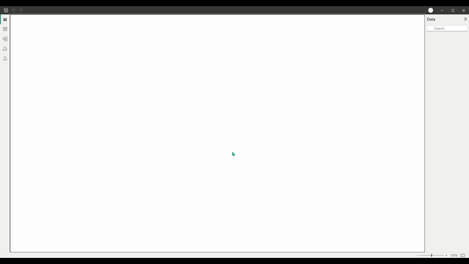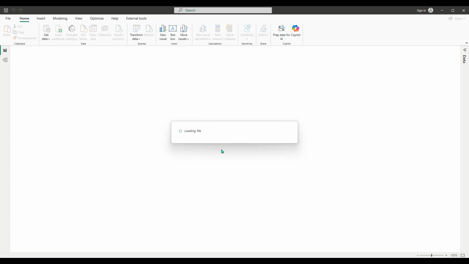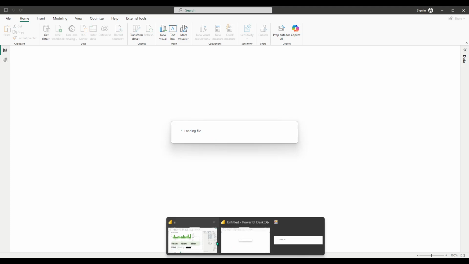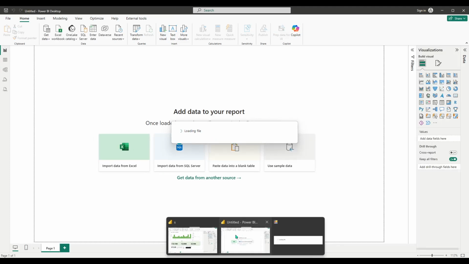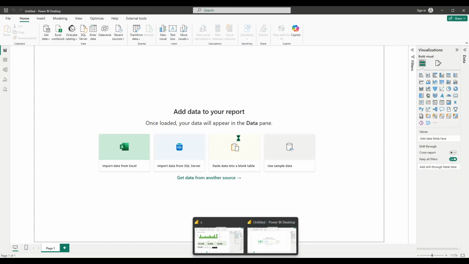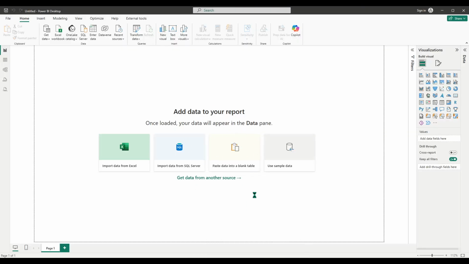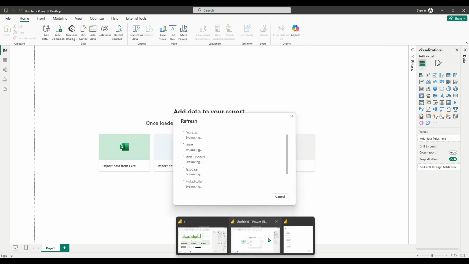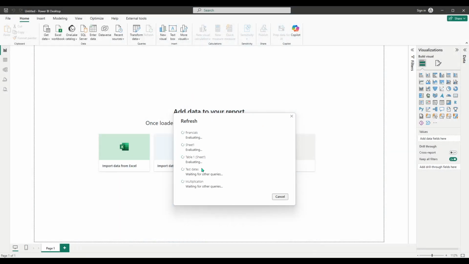You can explore the report pages, adjust visuals, and inspect fields in the data and model panes. If you want the latest numbers, use the refresh options to rerun your queries and update the data model. You can also redesign visuals, change formatting, or add new measures to refine your analysis. Everything you see, queries, model relationships, and the visuals themselves, lives inside this one file, so the experience is self-contained.